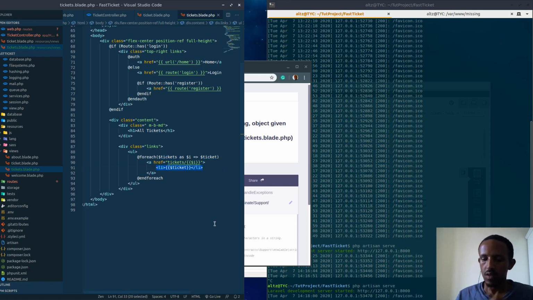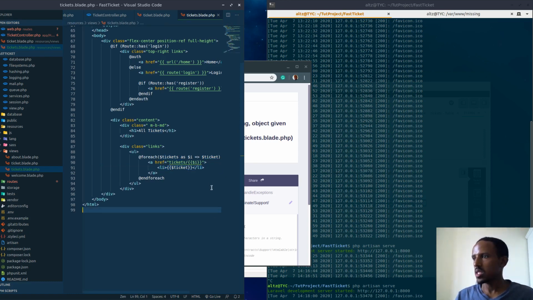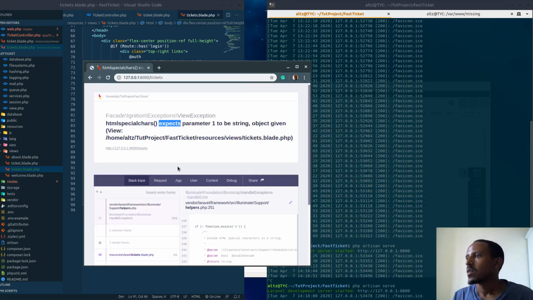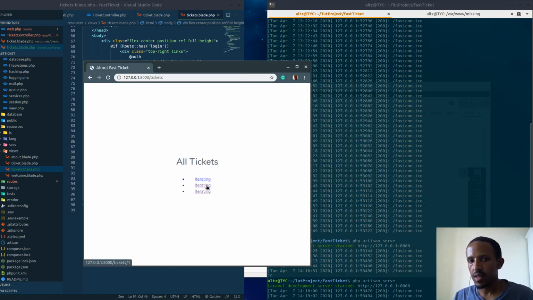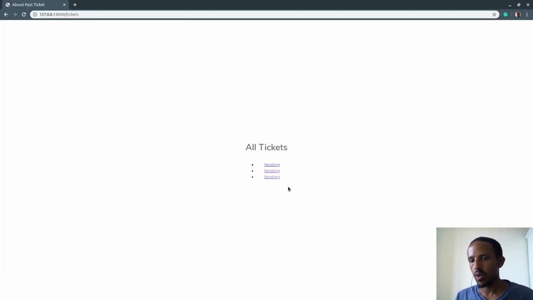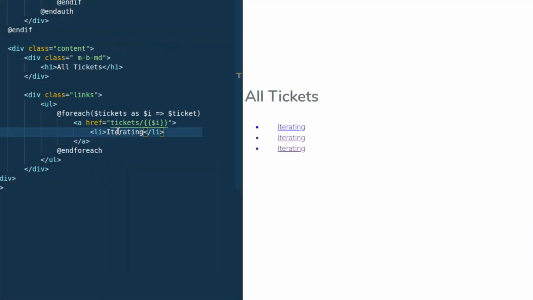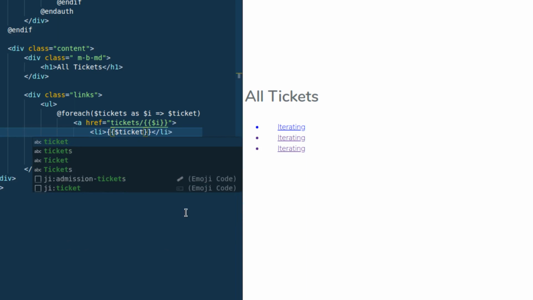I can't do that. So instead, I'll just display item rating. If I refresh, I get 8 rating, 8 rating, 8 rating, which is great. This is what I want. What's happening is that what I'm getting from the database is an object here, and that object, $tickets, has attributes like title, ID, and others.